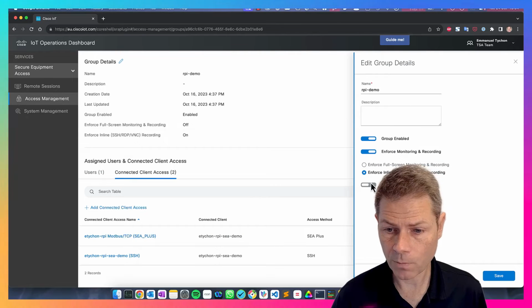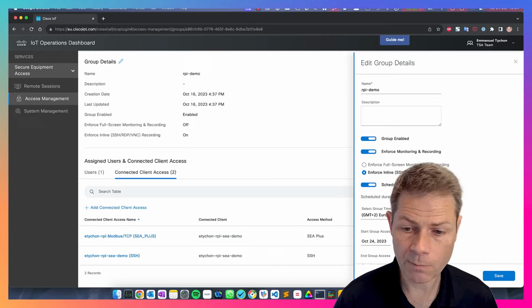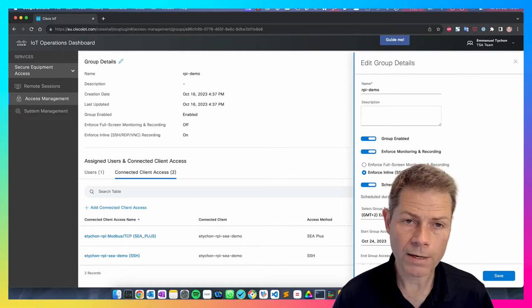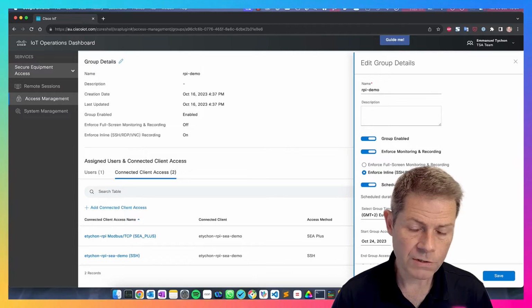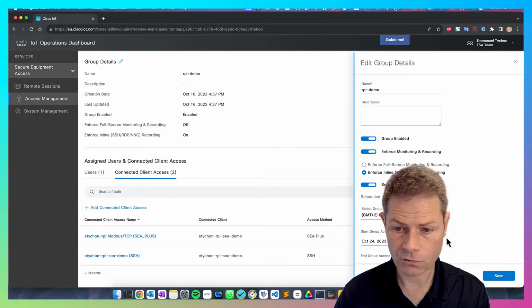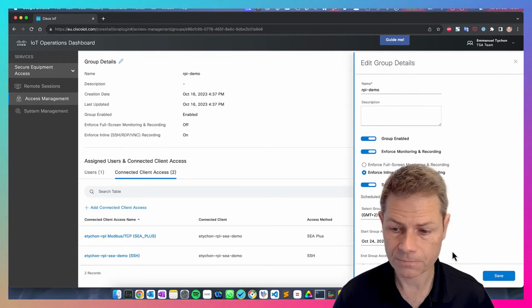So by editing the group, you can also schedule the setting and say, for example, I want to enable this group only this afternoon or tomorrow. This way, when you add external users, make sure you always use the schedule within the group like that, to make sure your users don't keep access forever.